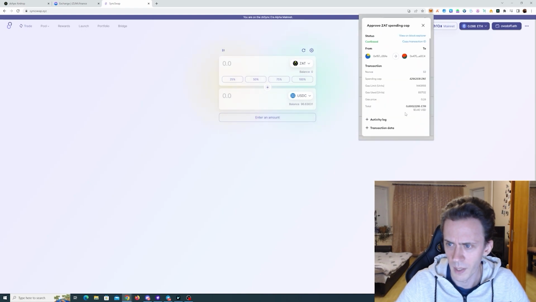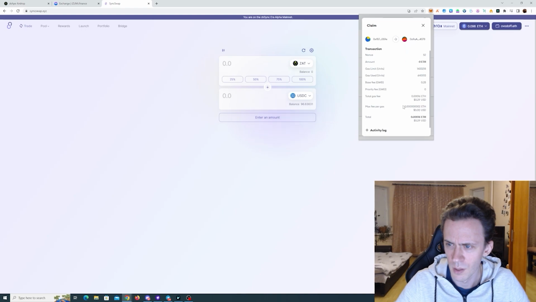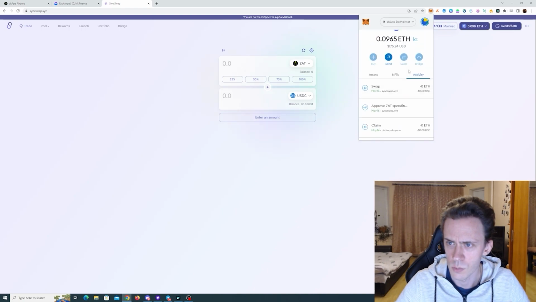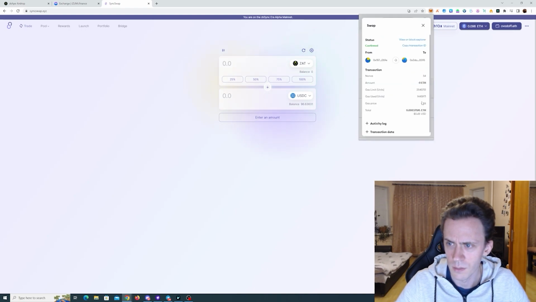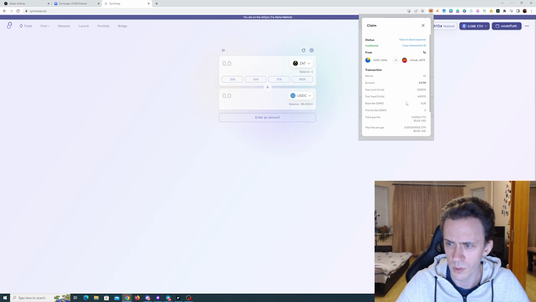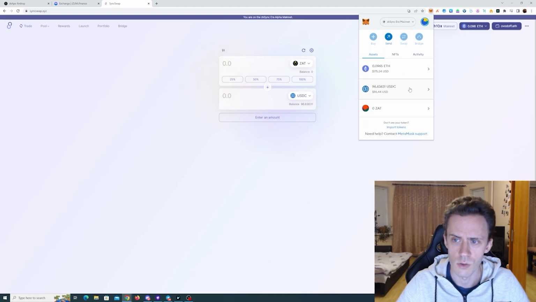So here I paid 40 cents. On claim I paid 29 cents only. So the refund was humongous there, it seems. And then on swap I paid 68 cents. So how much in total? Roughly 1.4 bucks for claiming that. So basically it's plus 20 bucks right there from this airdrop. And also 3 transactions on chain, which is also not bad.